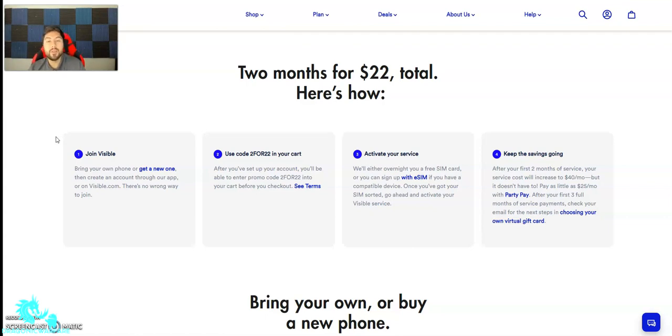Once you get that SIM card, it says they'll either overnight you a free SIM card or you can sign up with an eSIM. So wow, look at that. If you have an iPhone and it supports eSIM, you can forget about the SIM card. You can just use eSIM for their service if your device is compatible, and you'll get it once that gets all activated. It says once you've got your SIM sorted, go ahead and activate your Visible service. Keep savings going.